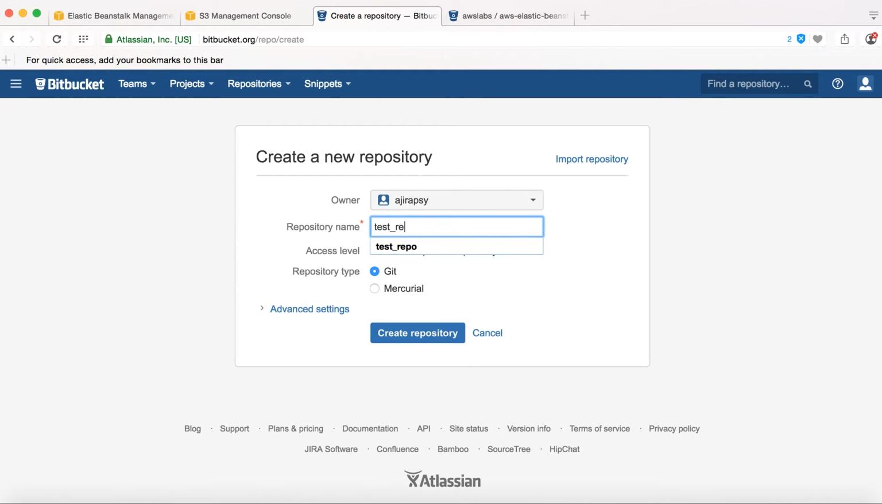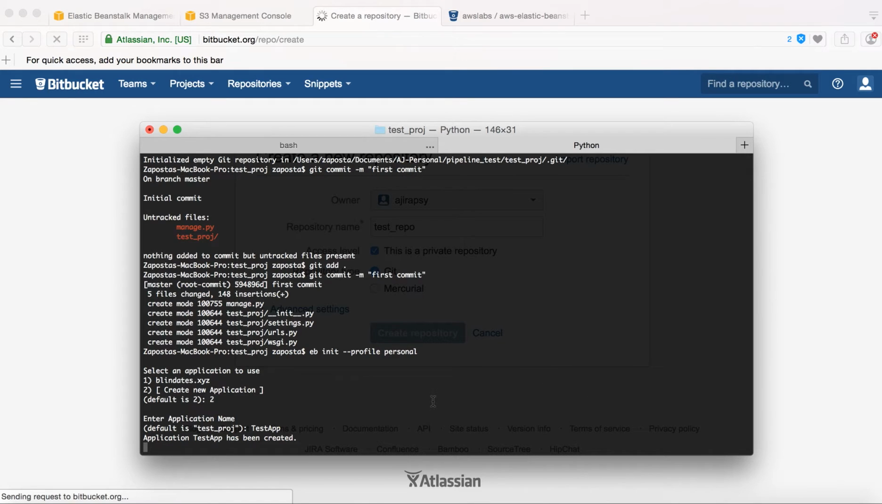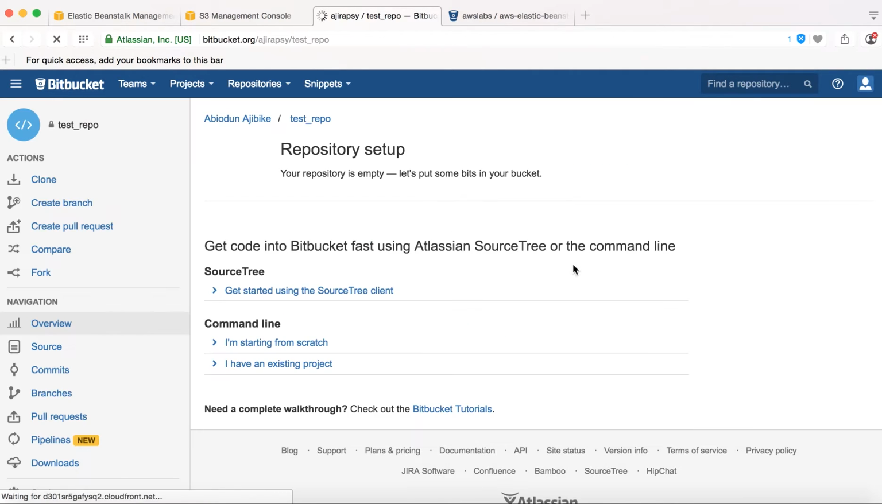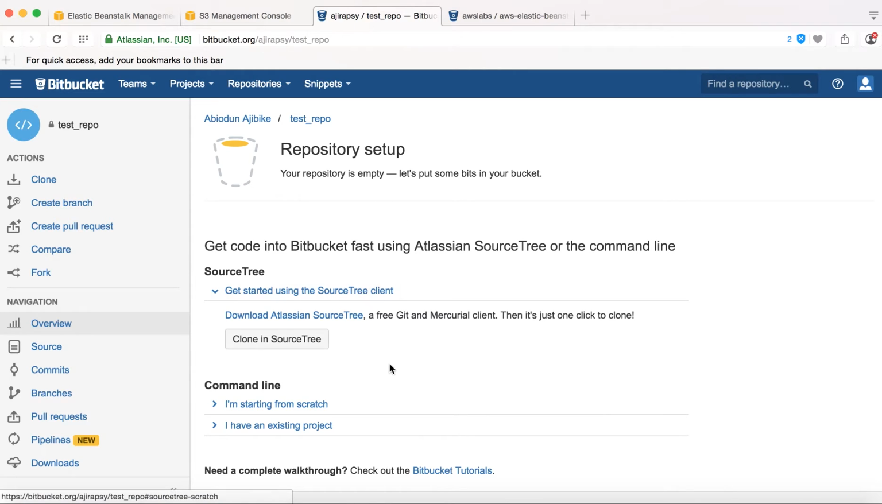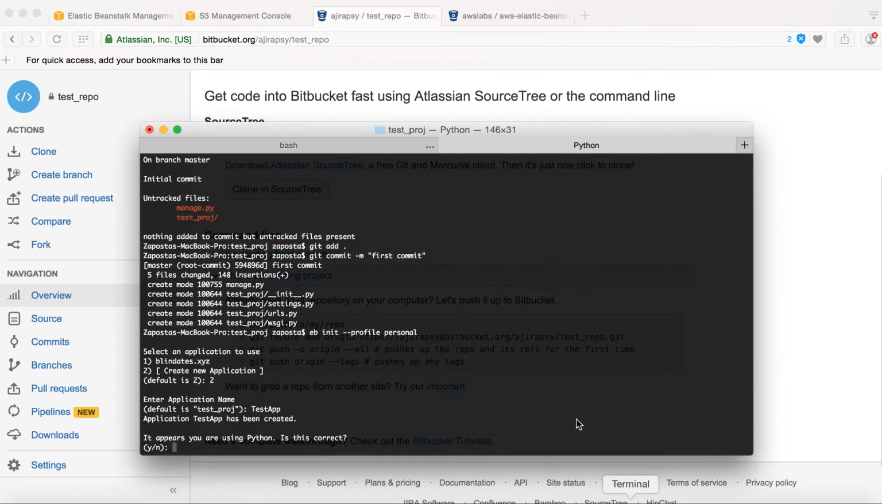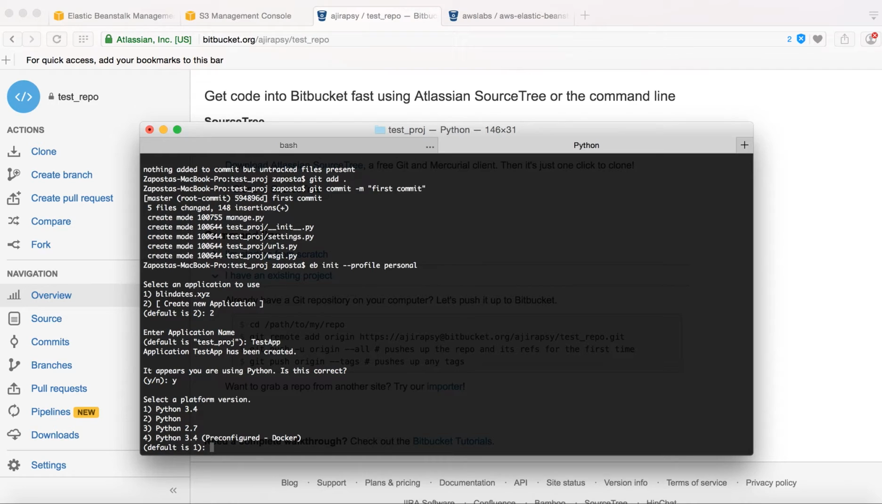Let's create a test repo. The application is still creating. Okay, so we have a repo created, and I have an existing project. Alright, so it's ready now. I'm using Python, and I'm going to use Python 2.7. It could be 3.4 that you're using, it doesn't matter.